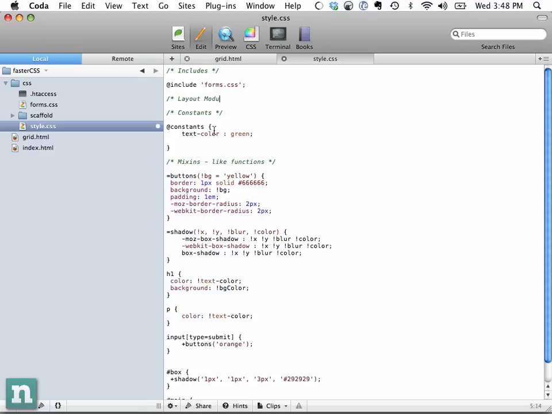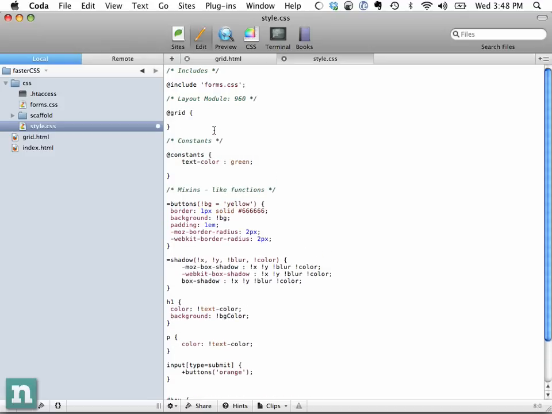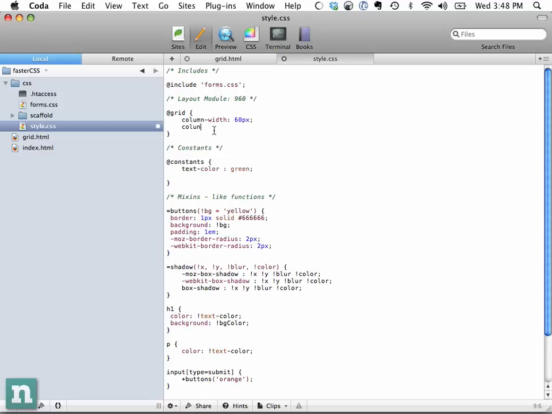And we're going to use the 960. So how can we set this up? We're going to do @grid, and we're going to set our parameters. So we're going to do the column width. These are the values for 960. So the column width of each column is 60 pixels. There are 12 columns in the 960 framework, and it has a width of 960 pixels.